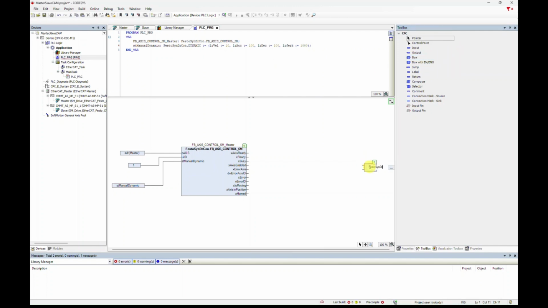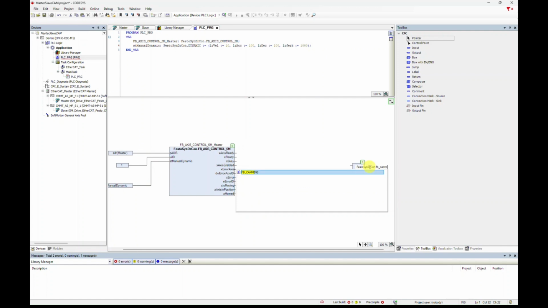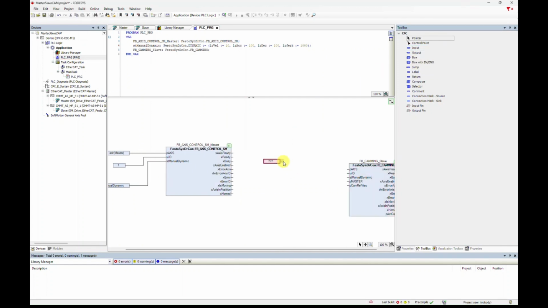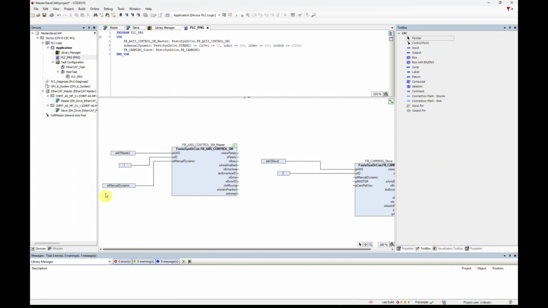The next function block I need is called FB camming and it couples or decouples the slave drive to a master drive running a camming table. Here I specify the name of the slave axis, the ID of the axis, to identify the axis in case of an error, the input variable like in the previous function block, and finally the master axis.